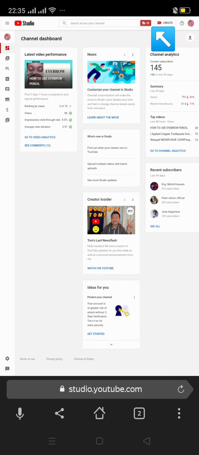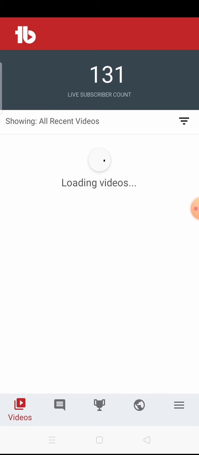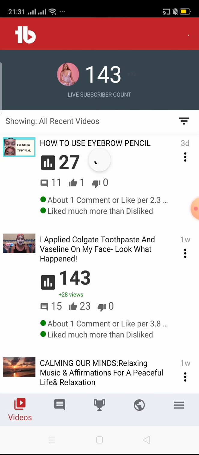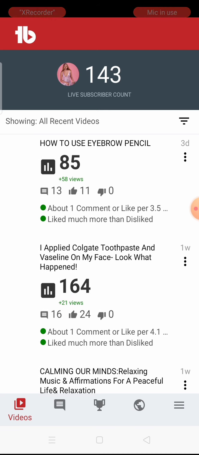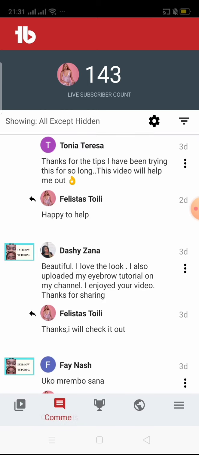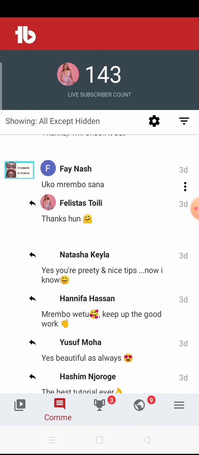This is how the extension should show on your channel dashboard. You can also add TubeBuddy on your phone as an app, but you'll be limited in the tools that you can use for video optimization. For example, you can view your videos and you'll see the amount of views you have gained since you started using TubeBuddy, the subscriber count and all that. And it's free on phone, and I'll show you how much it will charge for the extension.